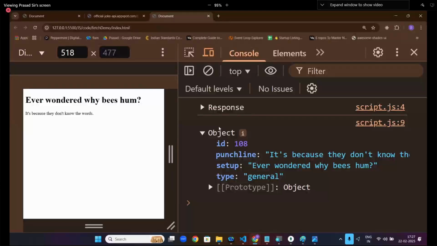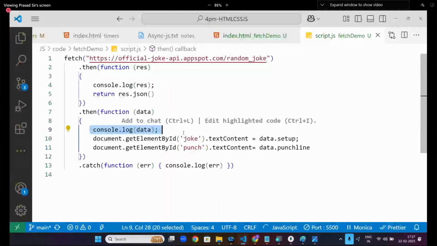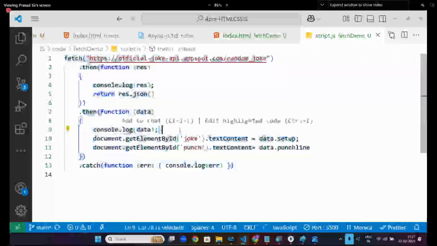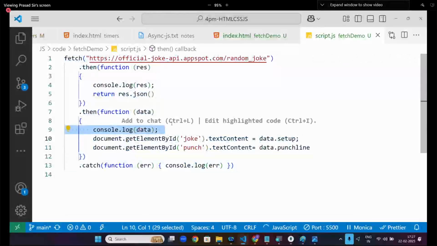Are you getting my point online? Till now anyone have any doubts till line number 9? I got the data. No doubt, right? Next I want to print this data. Data is one object, sir. Now I have the data. I want to print this data. How do you print JavaScript in HTML?